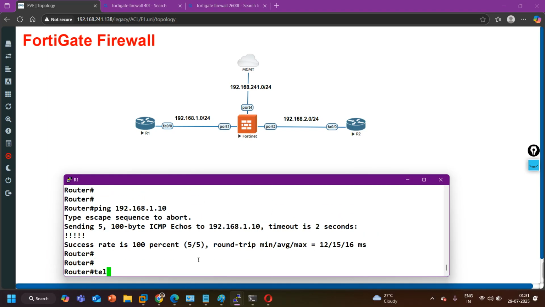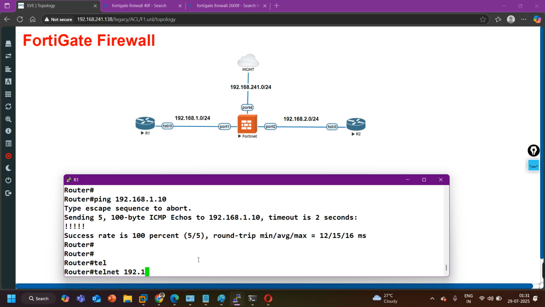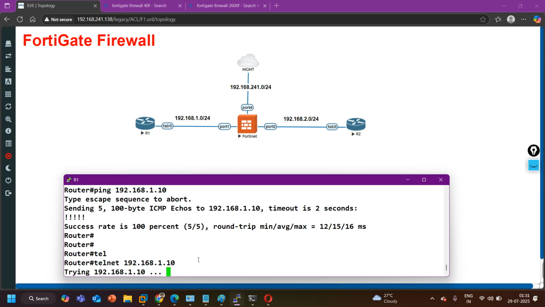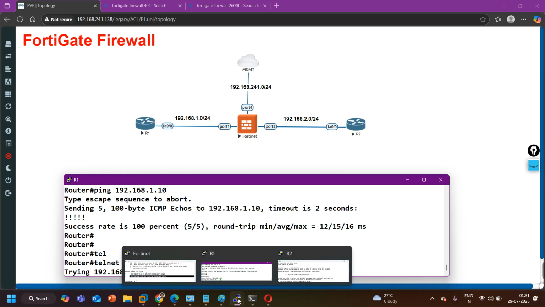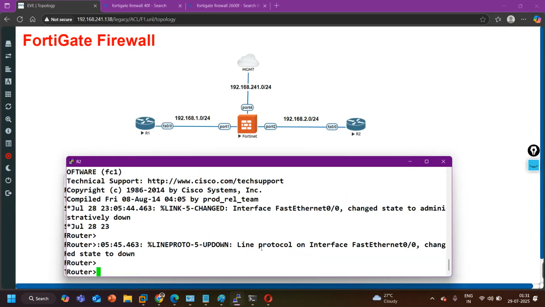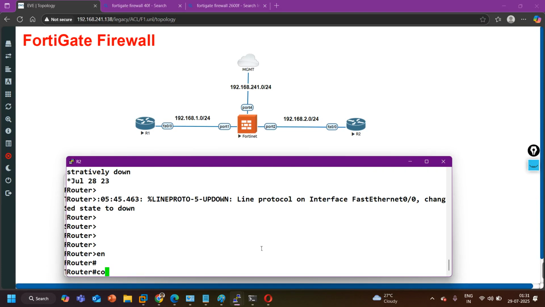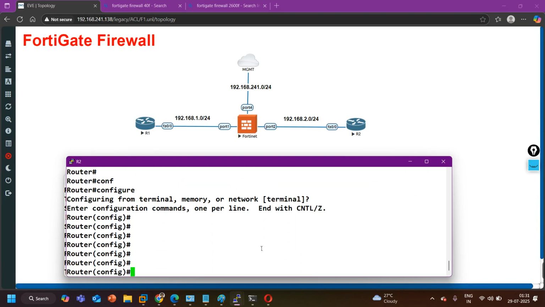If you try to access it through telnet, 192.168.1.10, you can see I'm not able to access it through telnet, because on port number 1 the telnet service is not allowed. Let me take you to router 2. From router 2 we can access it through telnet, because we have allowed the telnet service.